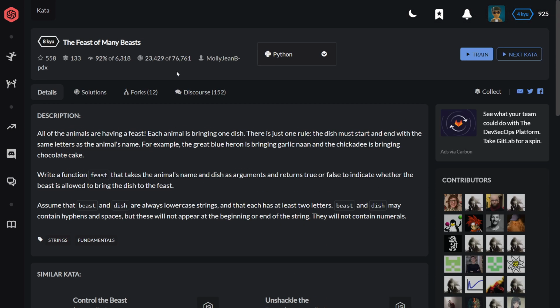The feast of many beasts. All of the animals are having a feast. Each animal is bringing one dish. There is just one rule: the dish must start and end with the same letters as the animal's name. For example, the great blue heron is bringing garlic naan. Must start and end with the same letters as the animal's name. Great blue heron is, and the chickadee, where's the, oh, garlic naan. Oh, that is all, okay.